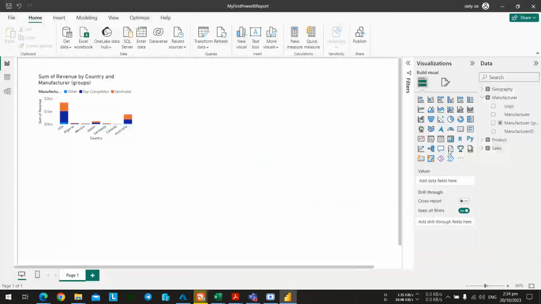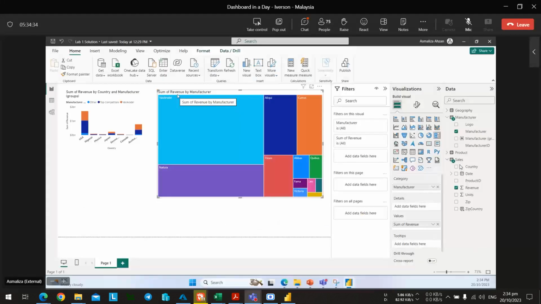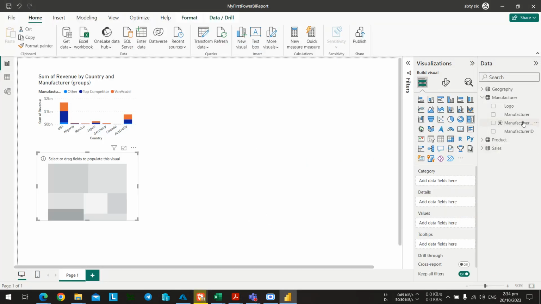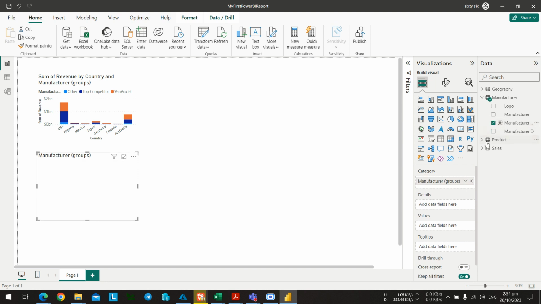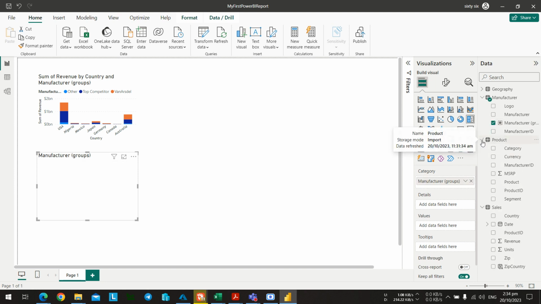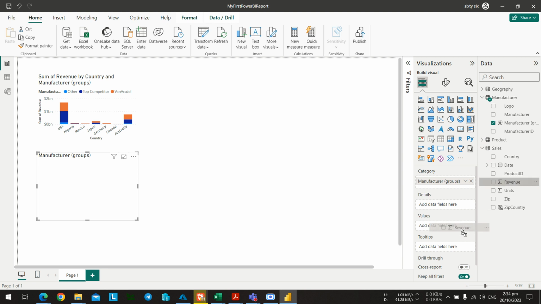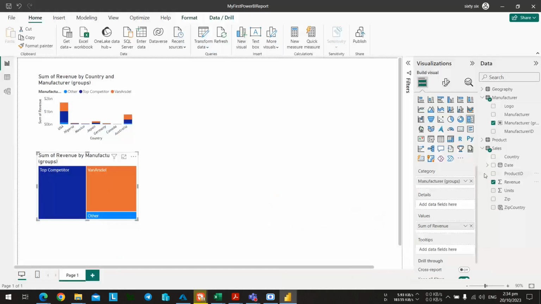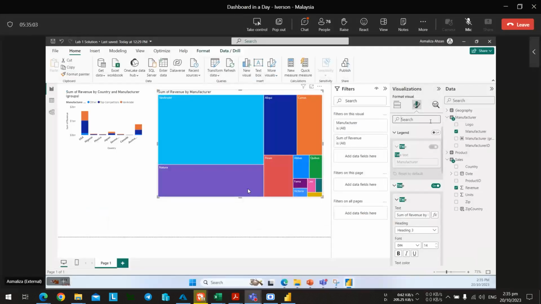If you look here, by default, whenever you add data to the visual, it will generate a title for your visual. The one that we just created says here sum of revenue by manufacturer. Of course, you can customize the name. If you go to format and search for title, this is where you can change the title of your visual. But at this point, no need to change it. Just leave it there. This is just to show you that you can change the title from the format tab here.